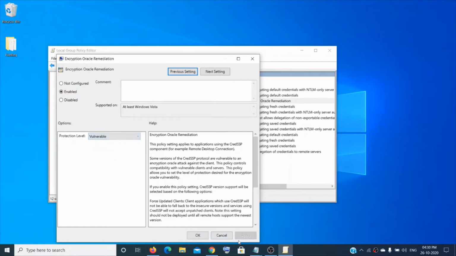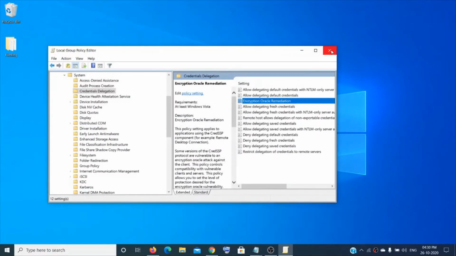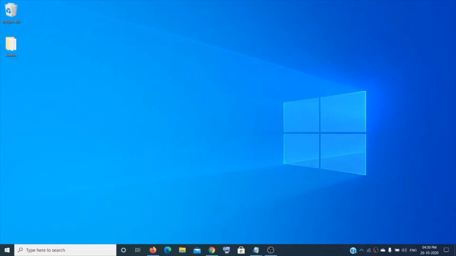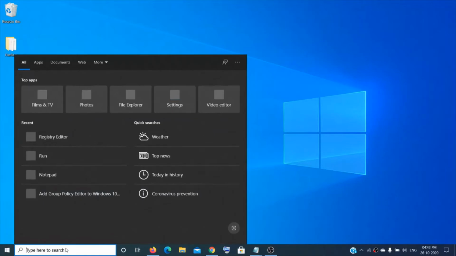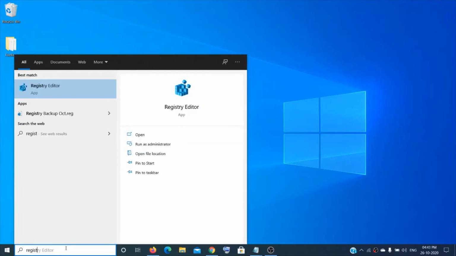then click on apply, and then click on OK, and then restart your system, and then you can check the error. So hopefully that will fix the issue. If not, then go to search box and type registry, and then you will see here Registry Editor. Click on yes for user account control.